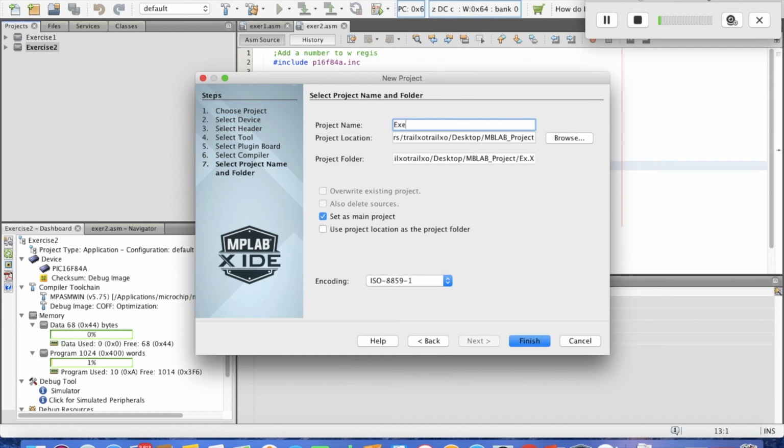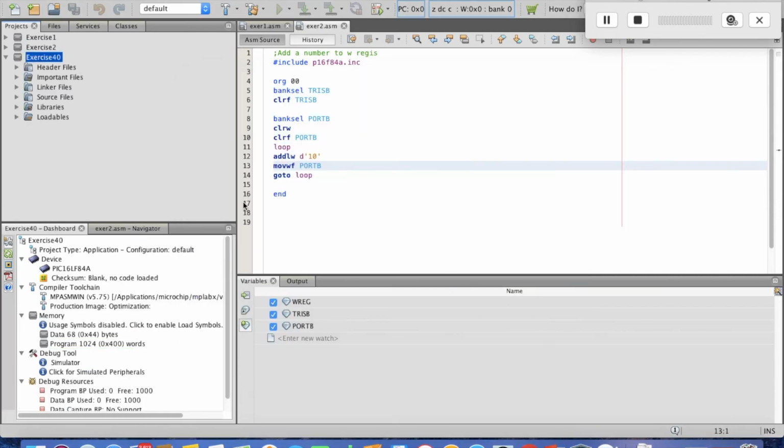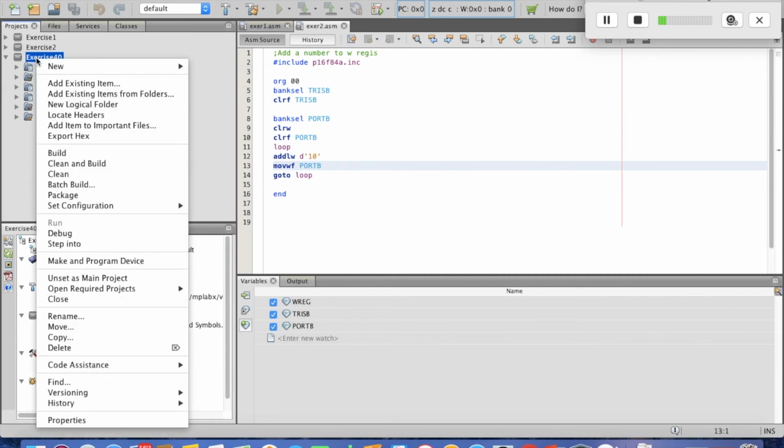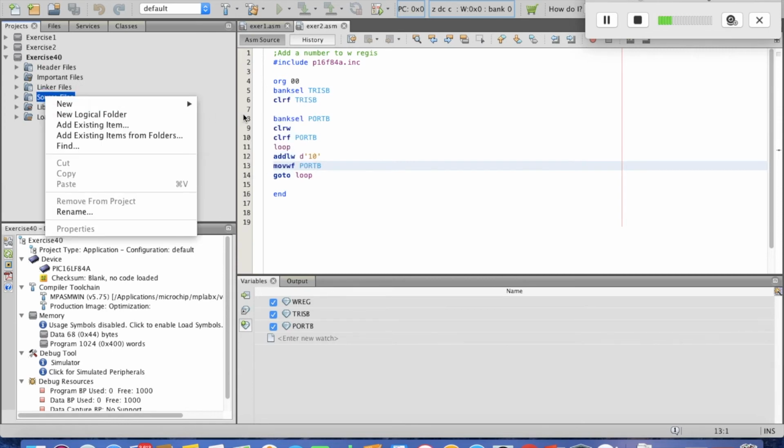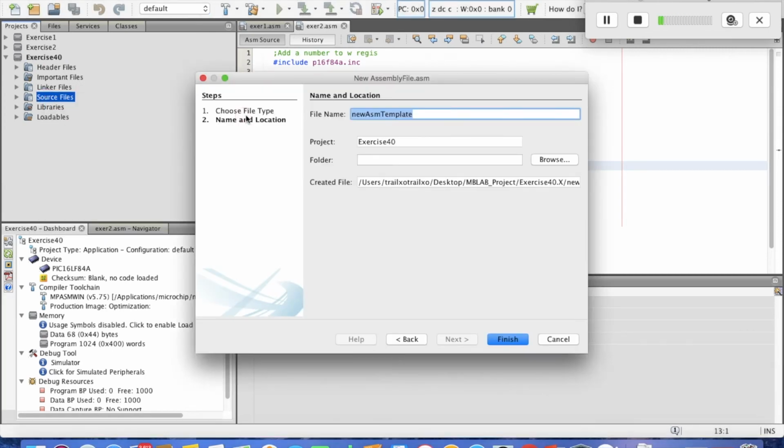let's call it exercise 4. Probably this already exists. Let's call it exercise 40. Okay, finish. So we have exercise 40, and we check, yeah, it's the main program. New file.